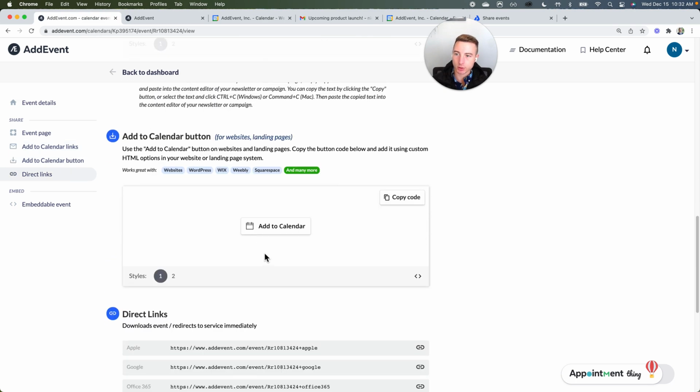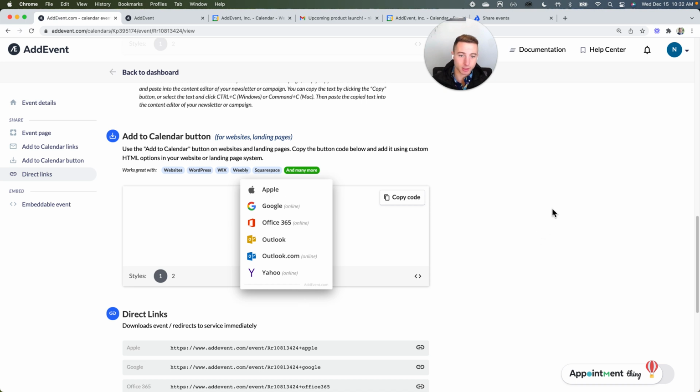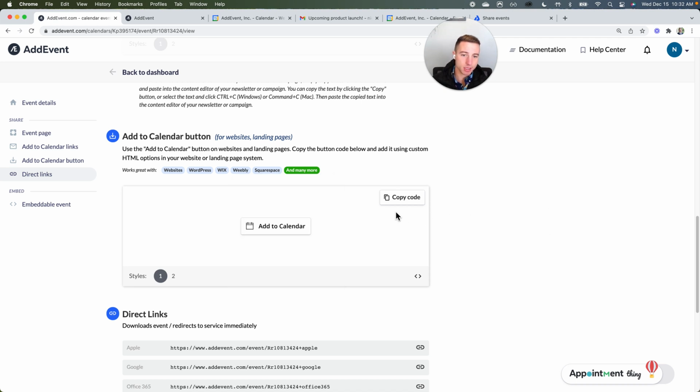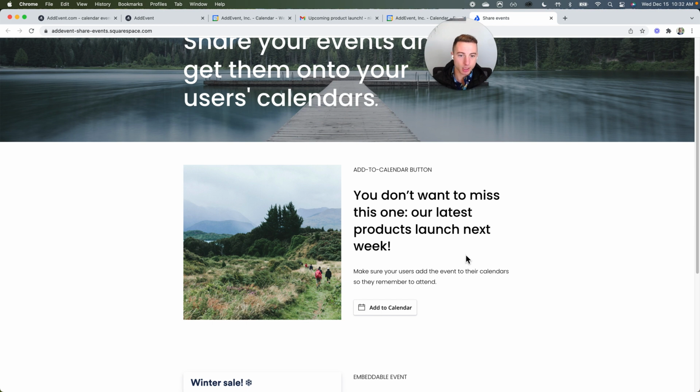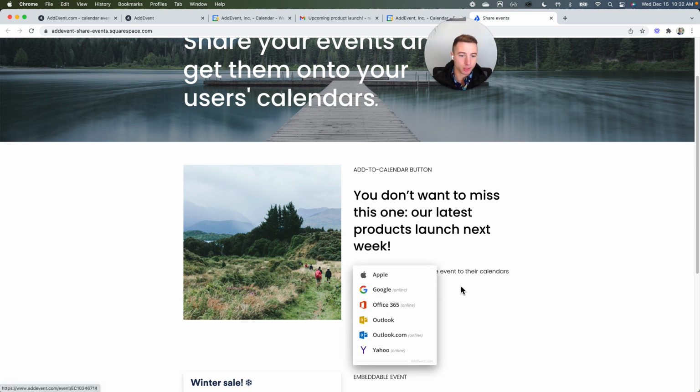Continuing on, third sharing method is our add to calendar button. This is really nice. You can add this to your website or landing page. You can go ahead and just copy the code and you paste that into your website editor and then it'll work. And we've gone ahead and kind of created a demo site here so you can see. Again, you know, here's a product launch coming up. Go ahead and save this to your calendar so you don't forget about it, right?